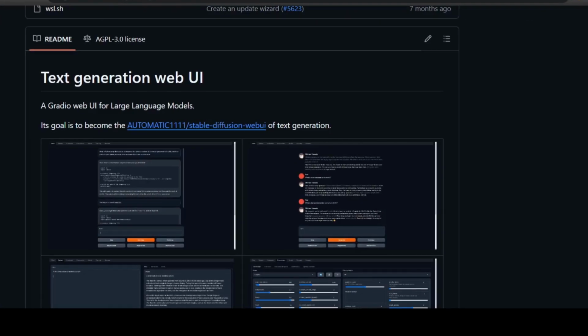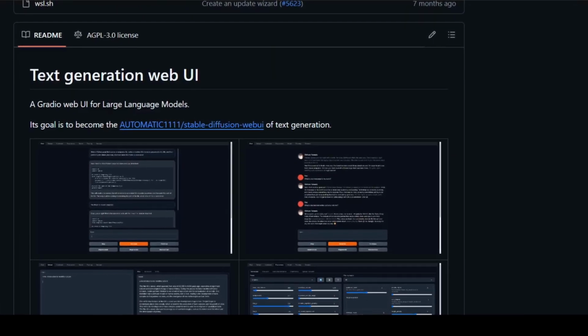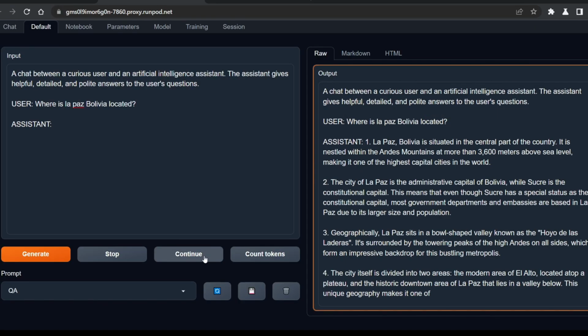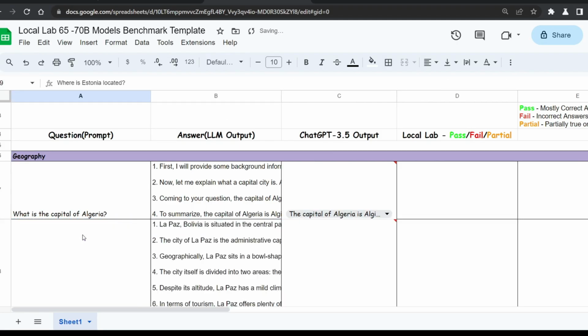Today, we're going to be using Ooba Booga's Text Generation WebUI, an incredibly versatile tool that makes running powerful open-source AI language models easy right on your computer for free.